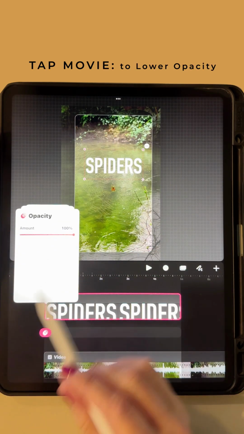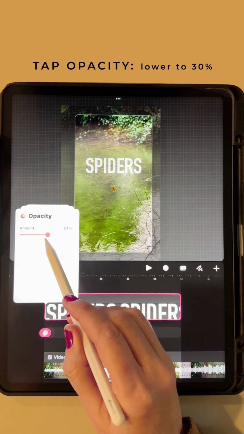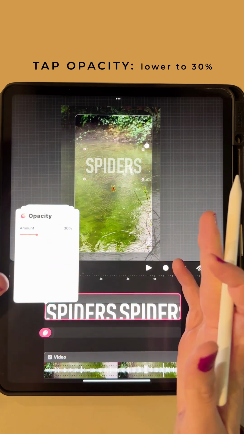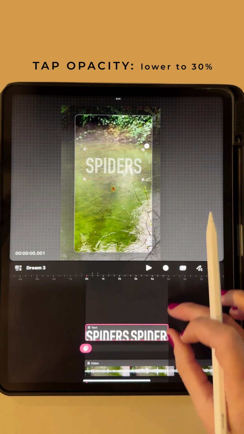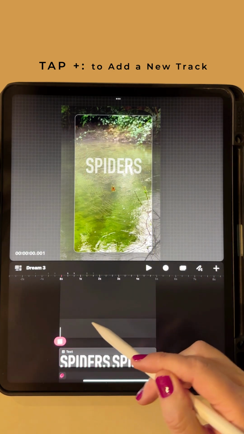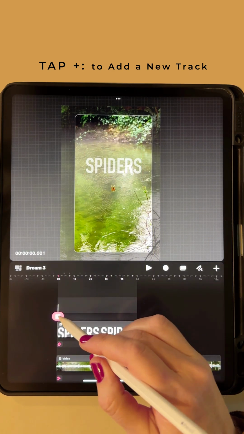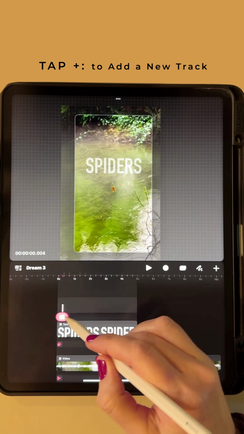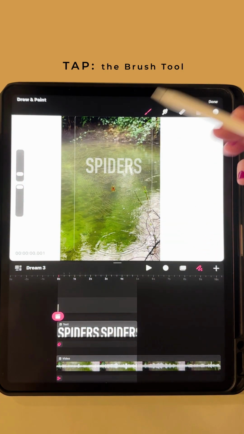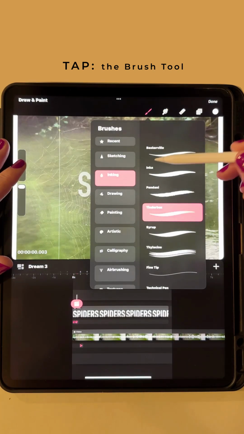You're going to click Filter, Opacity, and you're going to lower the opacity to about 30%. That should work about right there. Now we're going to click the plus button again for another track, and you'll see down here we have another blank track added. You can pull your playhead across and see your movie running. You're going to click the little brush tool, and it's going to bring up the brush section right there.